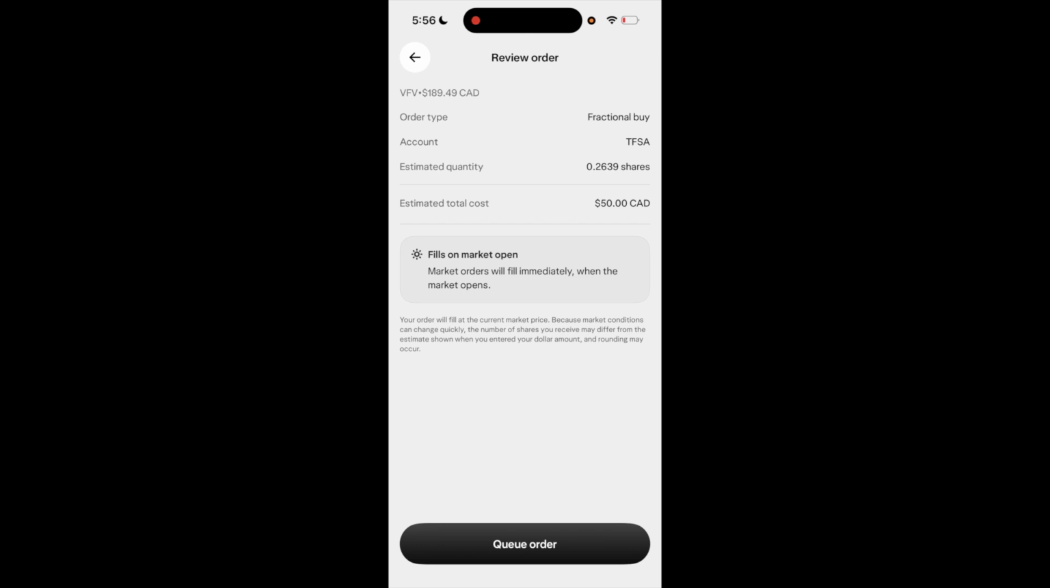And because you are buying this in Canadian dollars and you're buying an ETF that is on the TSX, you're not going to be paying conversion fees for buying this in American dollars. So if this looks good to you and you want to proceed, you want to invest in the S&P 500, you can go to the bottom and press Queue order to proceed with the purchase or the investment here.